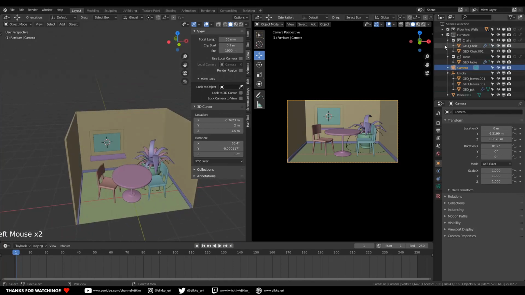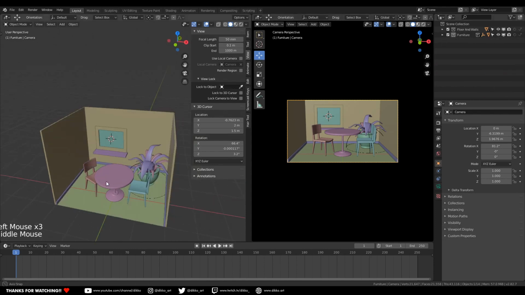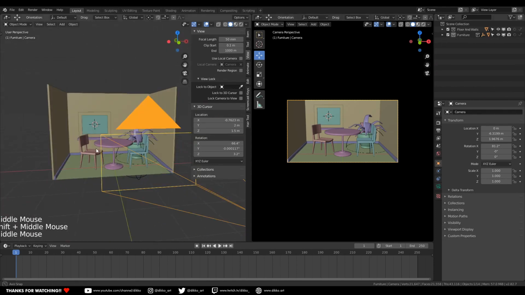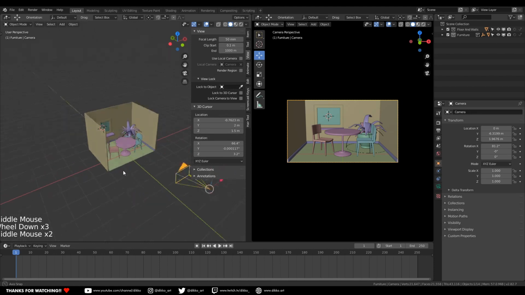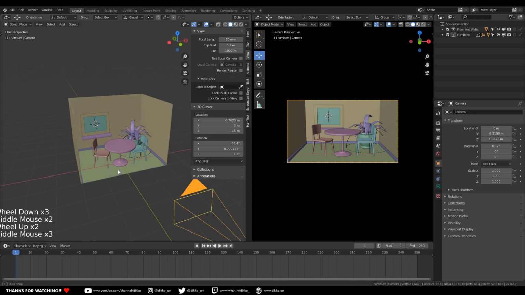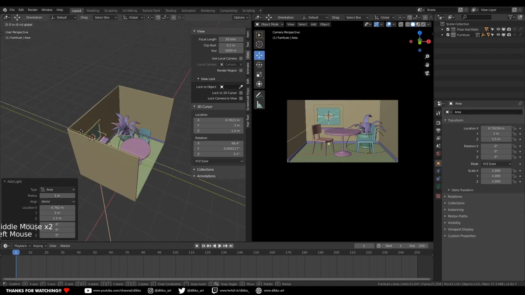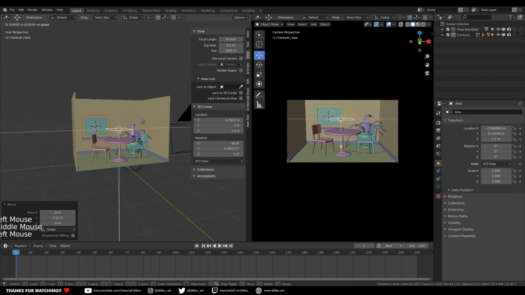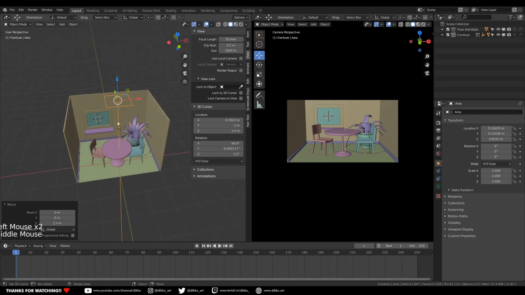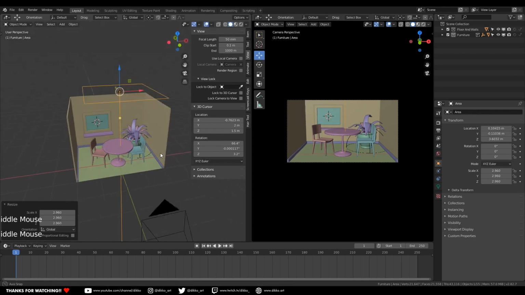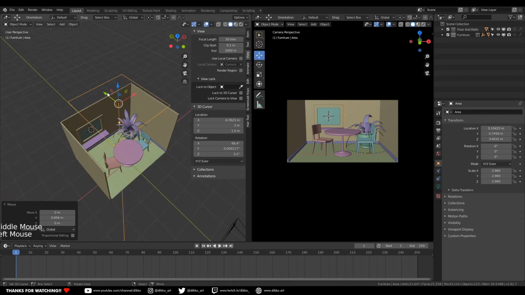We don't have any lights in here yet, so let's build a light source first. I'm going to go area light, create a light and put it somewhere above the room. That'll do for now. And I'm going to scale it up just to have something to work with.